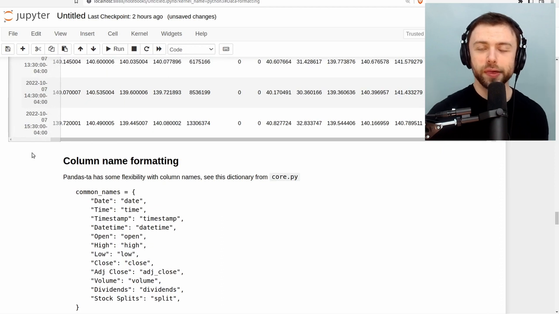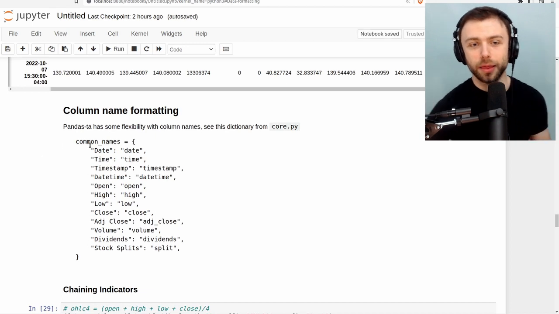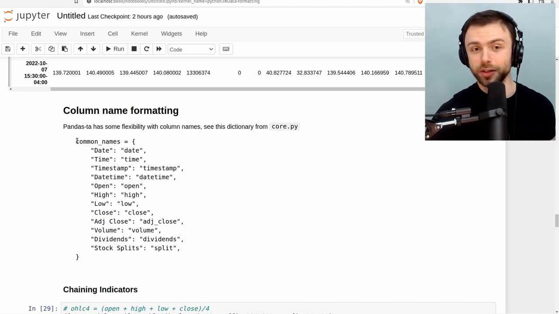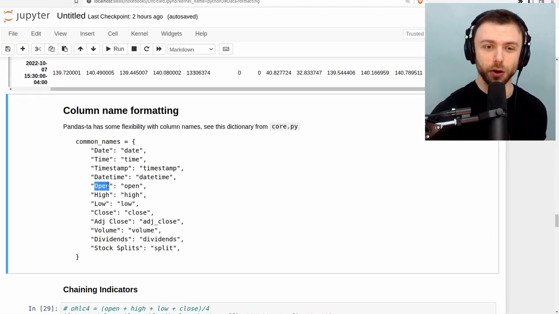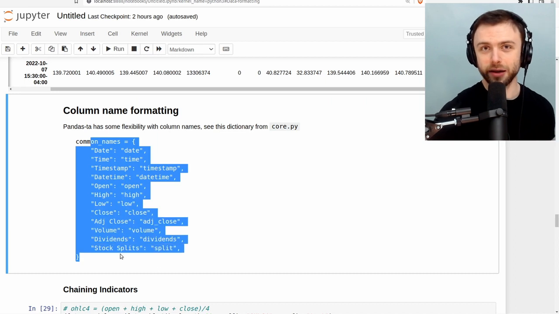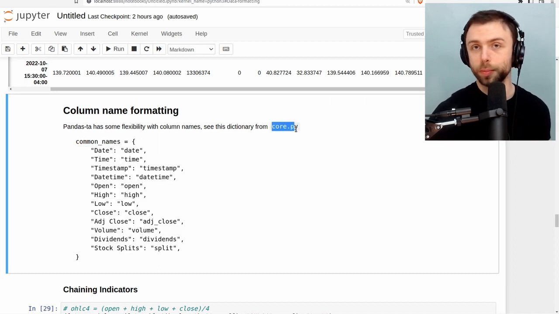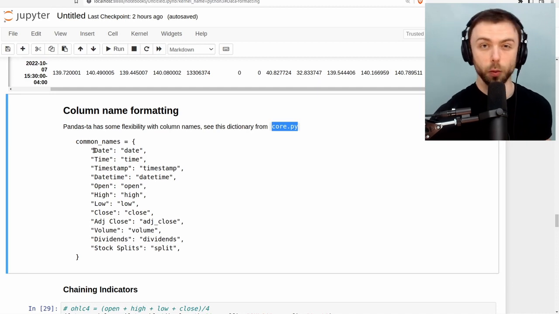So I mentioned before that Pandas TA was able to infer some of the column names. This dictionary here is basically how it does it. So you can see if I provide the open column with a capital O, it will actually translate that to an open with a lowercase o. Same with all of these different names here. You'll find this in core.py if you want to go hunting for it. It's just a nice quality of life thing so you don't have to continuously change the headers of your Pandas data frame, as some data providers will use capital letters, whereas some won't.